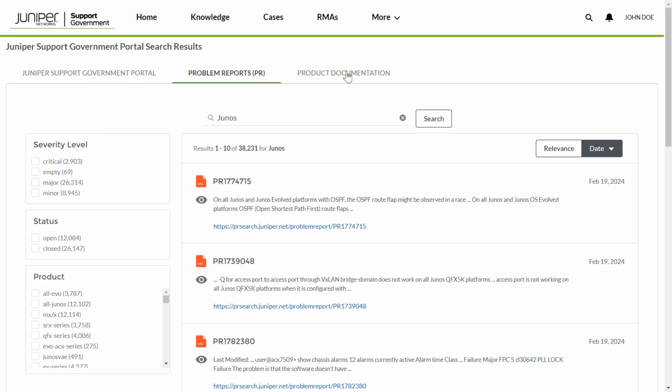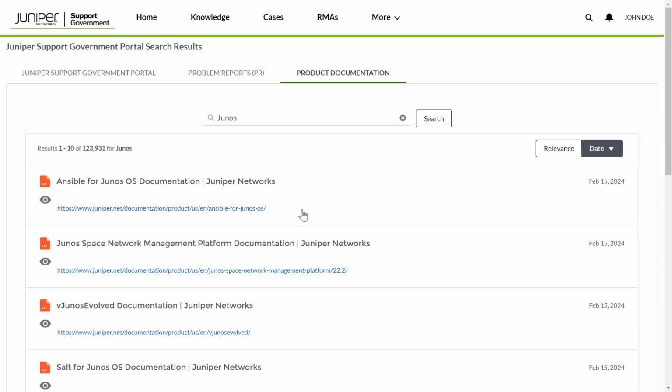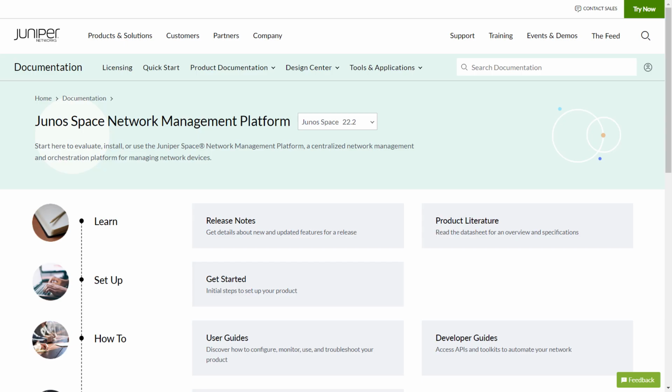The Product Documentation tab lists the results. You can click a result to view the Juniper documentation.